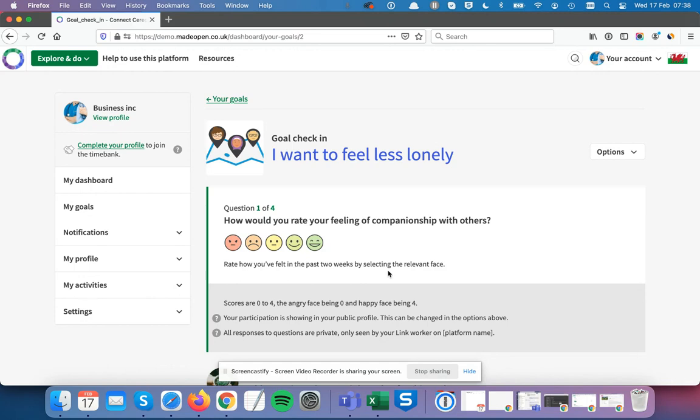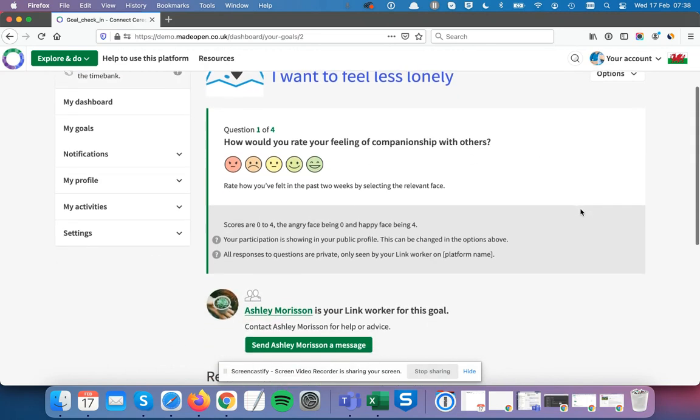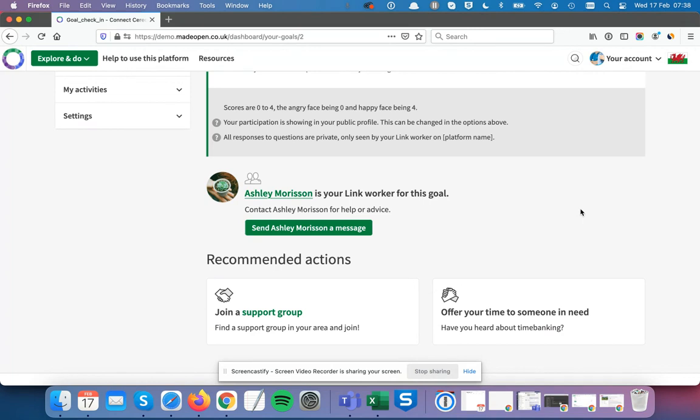Before I answer these example questions, I'm just going to scroll down the page and show you that each goal will have a linked individual who will be responsible for managing and moderating that goal, and they will be the main point of contact for any members taking part in that goal. If someone really needs some additional support, this would be their go-to person, and this person is the one who sets up the goal in the CMS, and that sets the recommended actions for everyone following this particular goal.